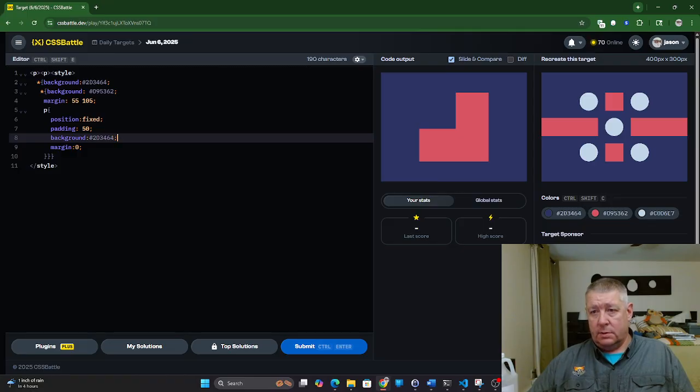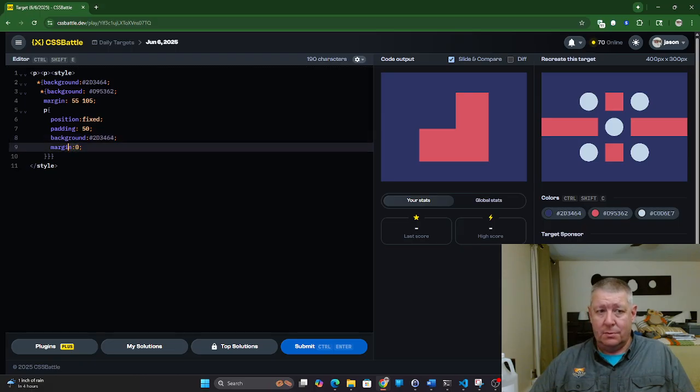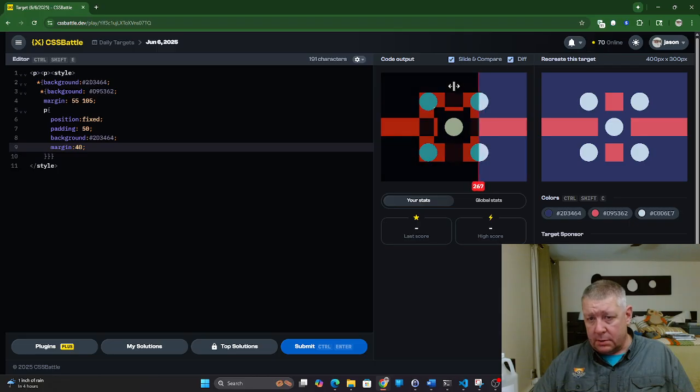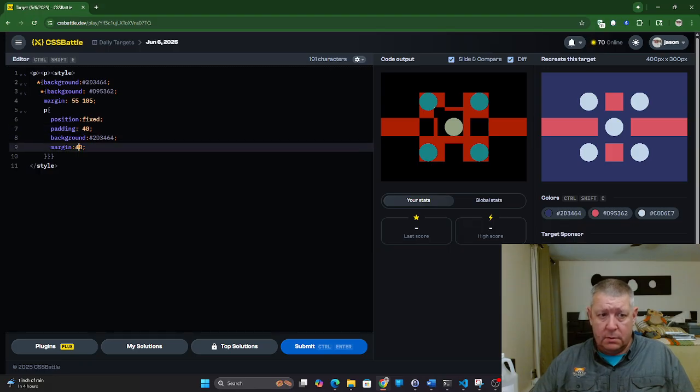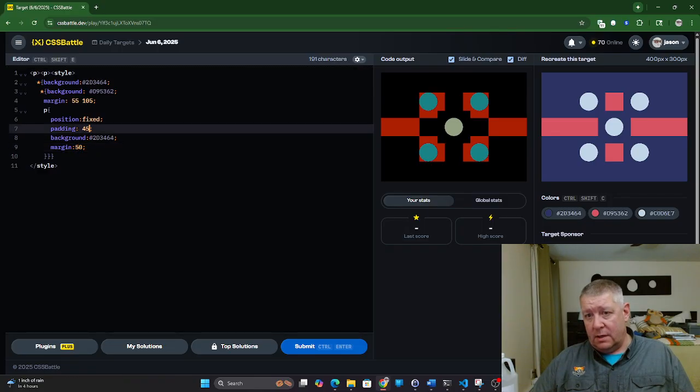All right. So it doesn't technically matter which one I do, but it feels like it's going to be easier if I do the center one. So margin, so 40, and it's too big, but that's okay. This padding is going to be 40, and then margin is going to be 50. And then padding is going to be 45. All right, so that's that one. Now the background's wrong, but that's okay.